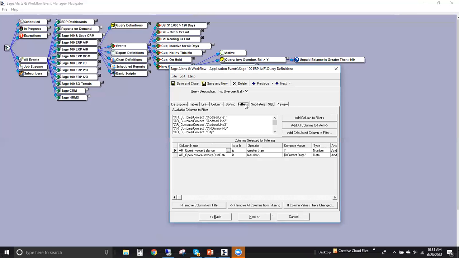I'm going to jump ahead 2 more tabs to the Filters tab, because this is where we're able to specify the conditions that we want Alerts and Workflow to look for. In the case of invoices that are overdue and have a balance in excess of X dollars, we're really looking for just 2 conditions. First of all, we want to make sure that the invoice is not fully paid, that it actually has a balance. So here we're specifying that the balance is greater than a certain amount. Once again, all of your conditions, criteria are available to you in plain English format from drop-down lists.